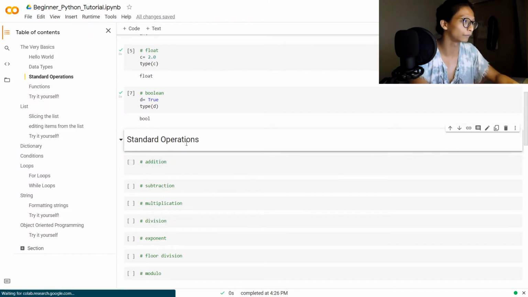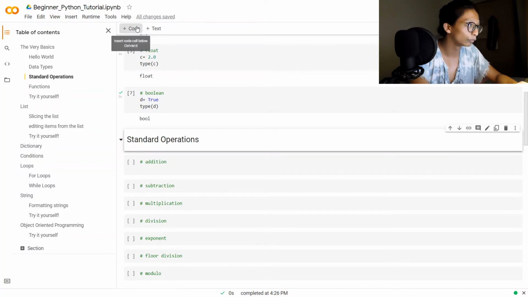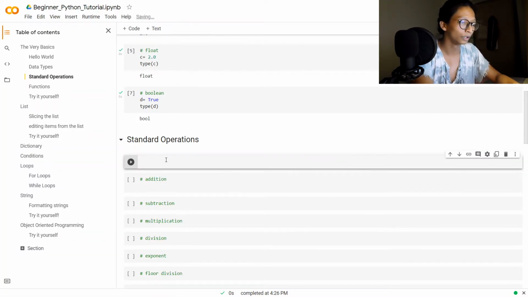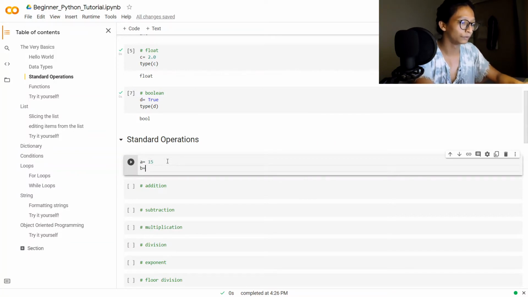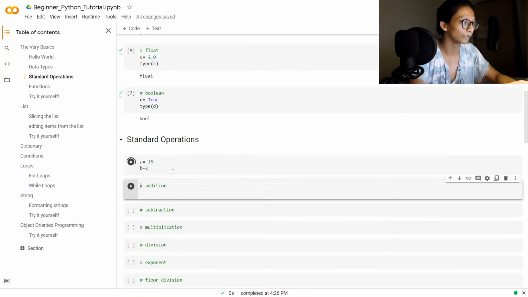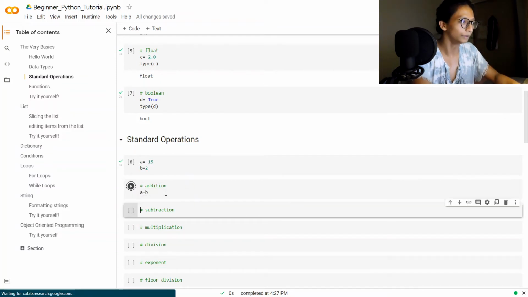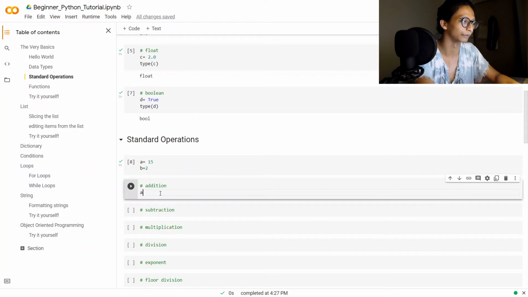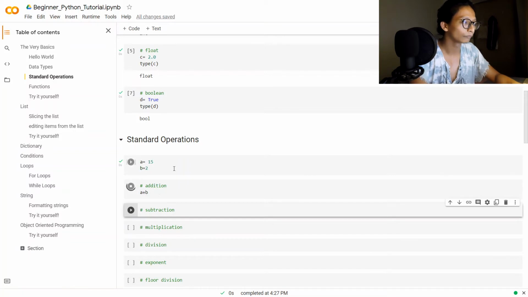Let's initialize some things. I want to add a code cell. Let's say a equals 15, b equals 2, then I run this code. And addition, a plus b. Oh my god, not equals b. Sorry, I need to run this code again. Okay, a plus b gives 17.